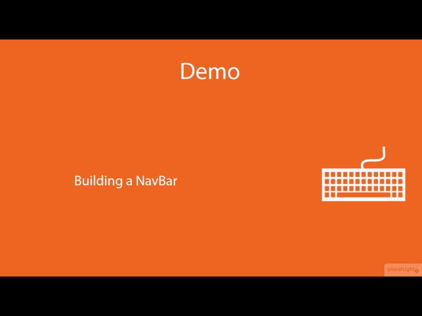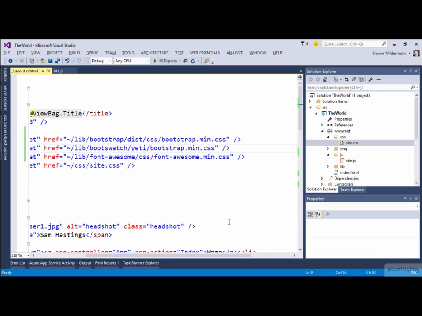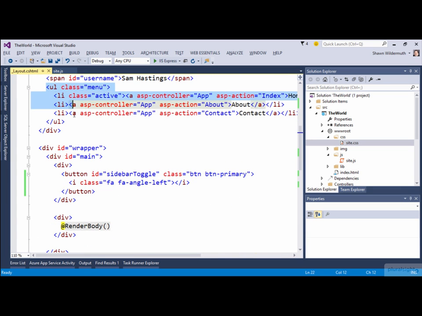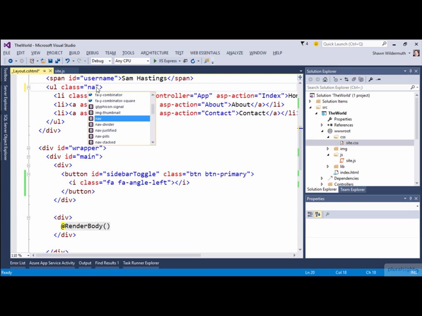So next, let's build a NavBar. We can incorporate some more of the Bootstrap-like elements to help solve some of these common metaphors like navigation. We'll start here in the layout, and if you remember, we have this menu class here. This is just a list of links, essentially, that we've styled in a certain way. But I'd like it to be a little bit more friendly, and that's where nav type. I'm going to replace the menu type with just a nav type.